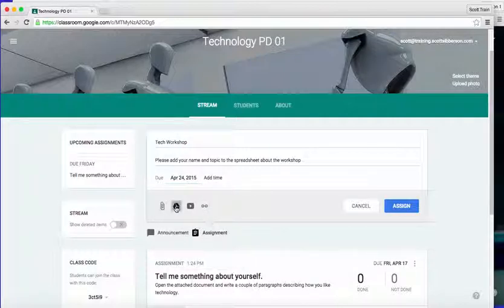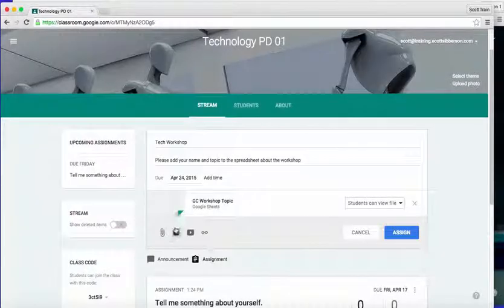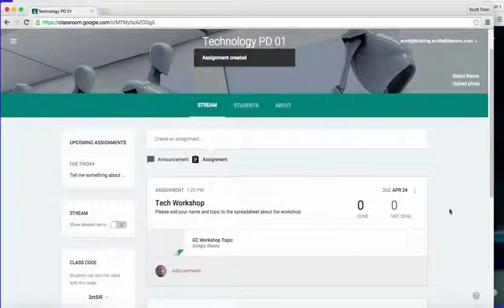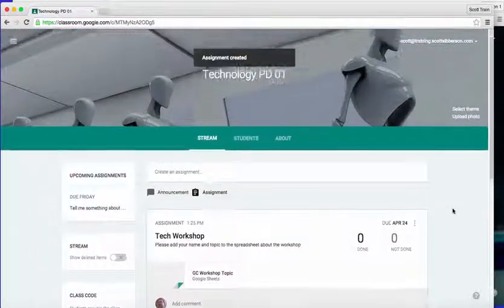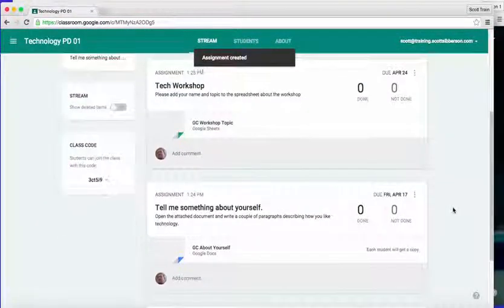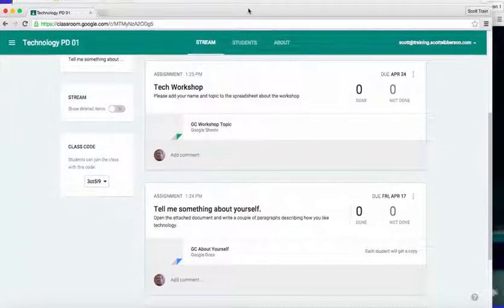And again, I'm going to go to my drive. It's going to go out. I can find that spreadsheet and add it. And this time I'm going to have it so that the students can edit the file and make the assignment. So I've made a couple of assignments. You can see how they show up in my stream. I can tell all that information. So what I'm going to do now is copy that class code.